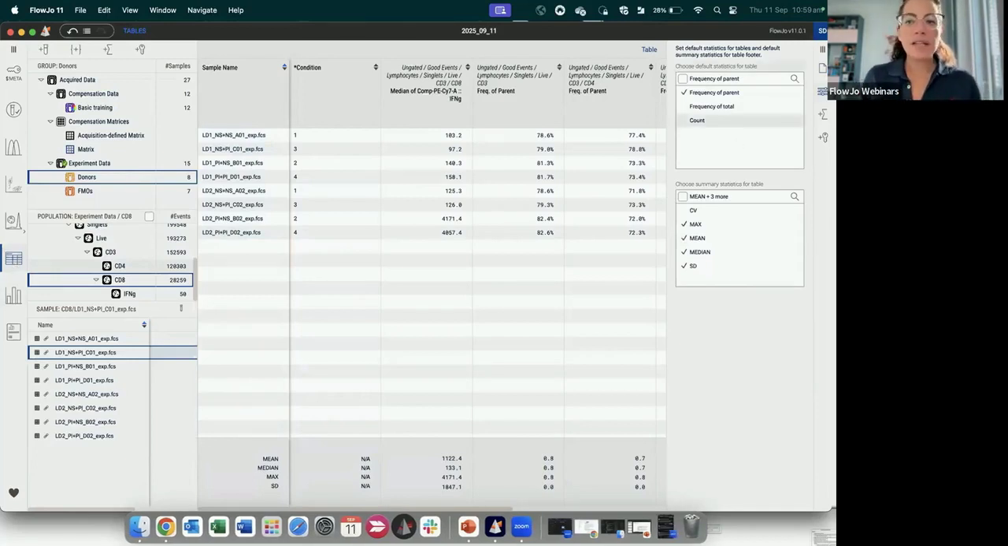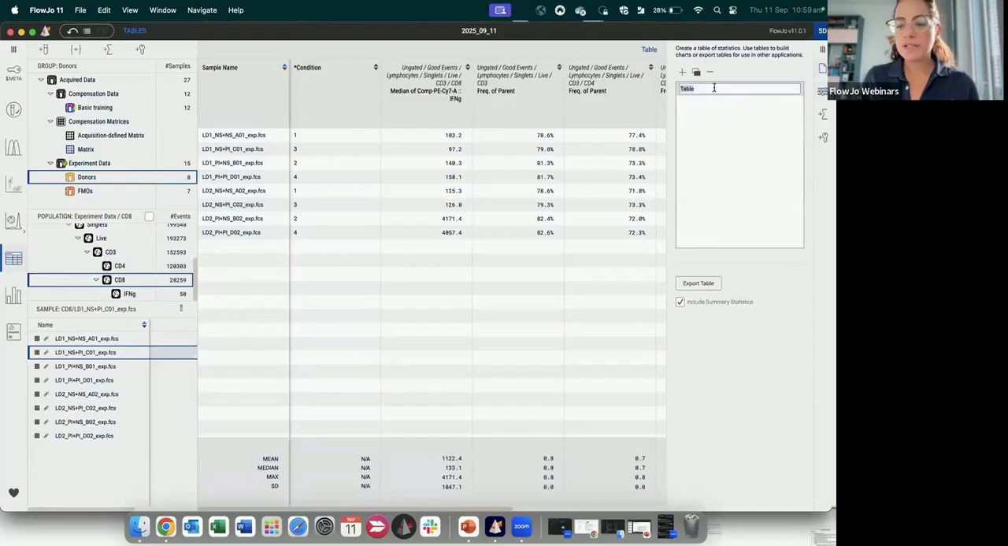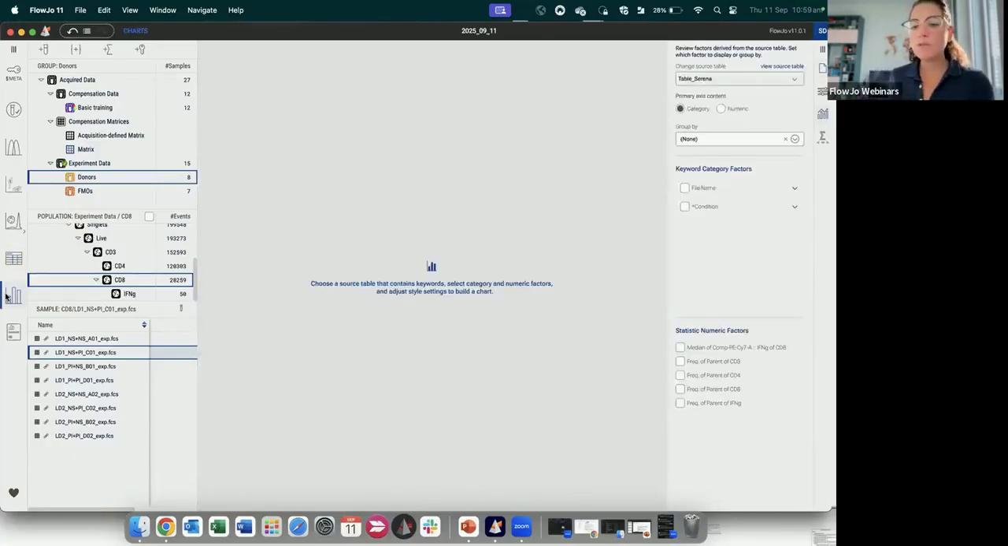So once I have my table created right here, you can assign a different name if you want. You can then go on to charts. And don't be surprised if when you open up your chart tab, you don't see anything, because FlowJo is telling you to choose a source table that contains keywords, select category and numeric factors, and adjust the style. So I have my table right here.